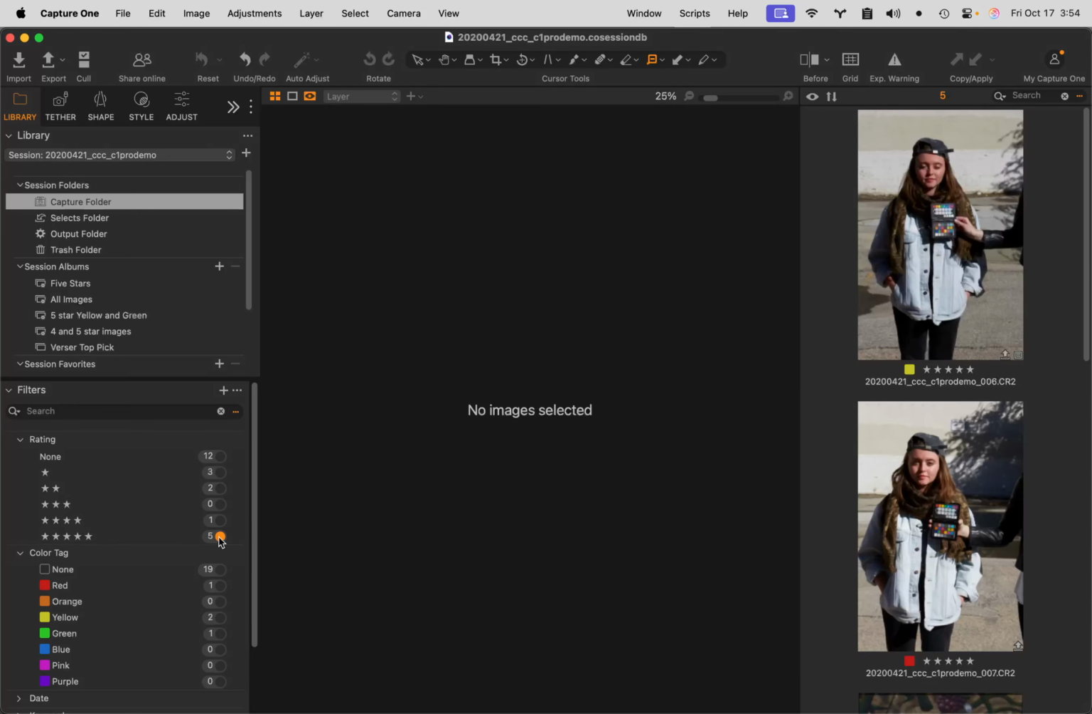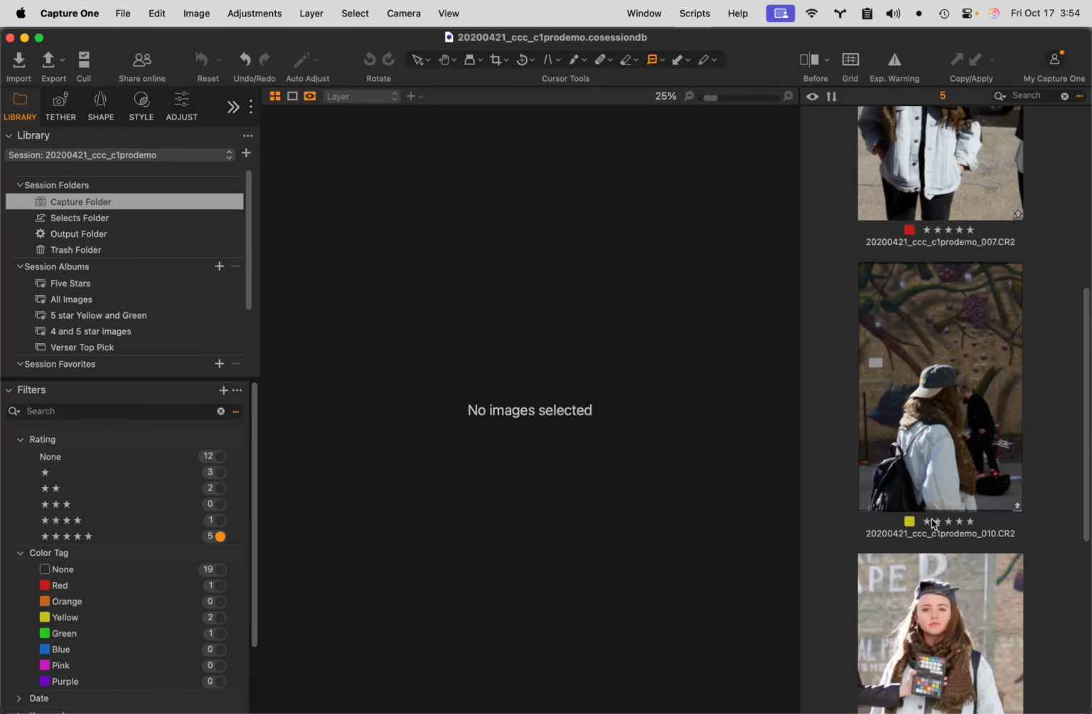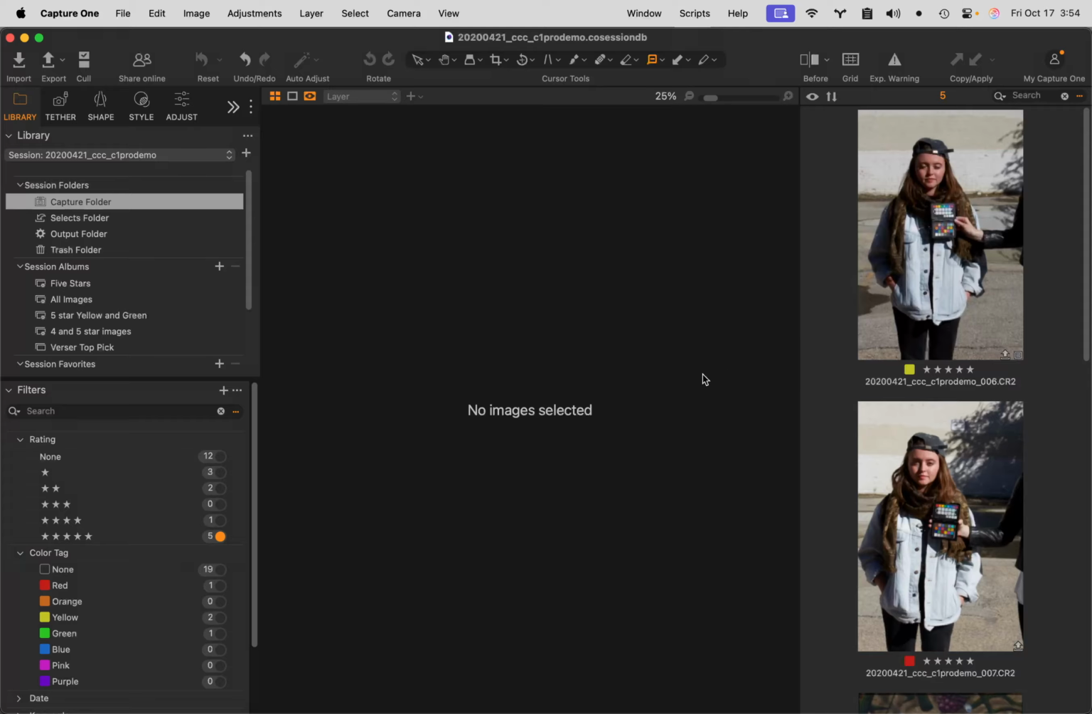So if you click on your 5-star, you will see there are only 5 images here that are your 5-star images. That's all it's going to show you. It's not going to show you anything else. They are all there, but it's not going to show it to you because you've said, I only want to see those.